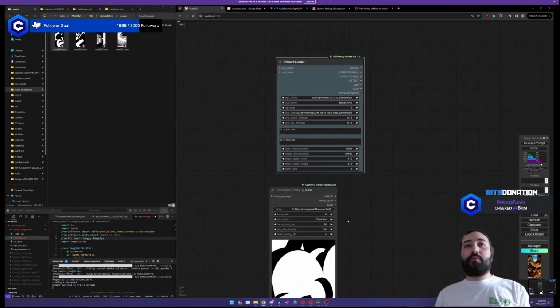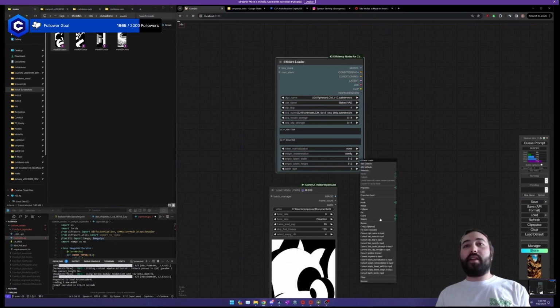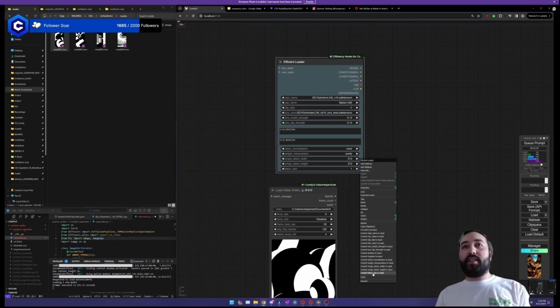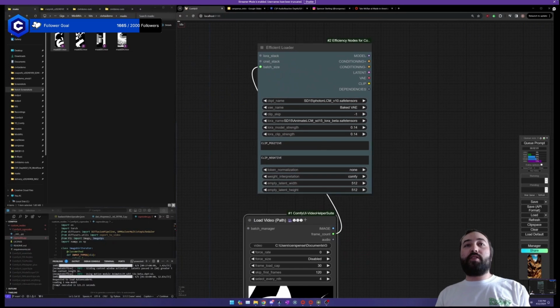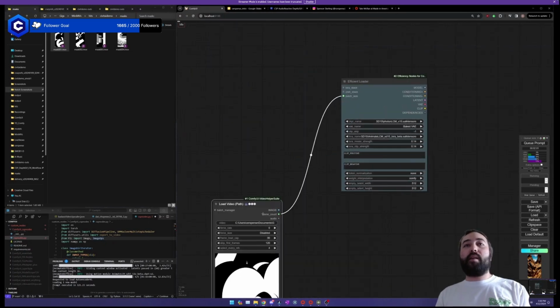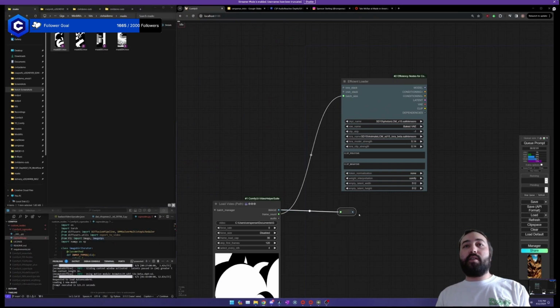And then let's see. So the frame count is coming out of here, and there's a batch size here. So I'm going to plug it in. I'm going to convert the batch size to input and plug the frame count into there, so that the amount of frames is going to be determined by the load video path. And I'm going to go ahead and do a reroute here because I know I'm going to be swapping this out.